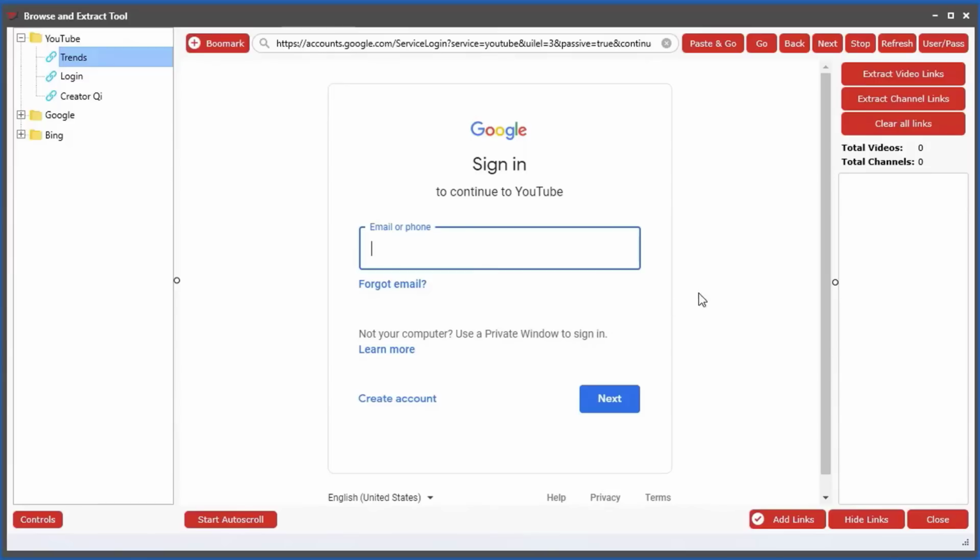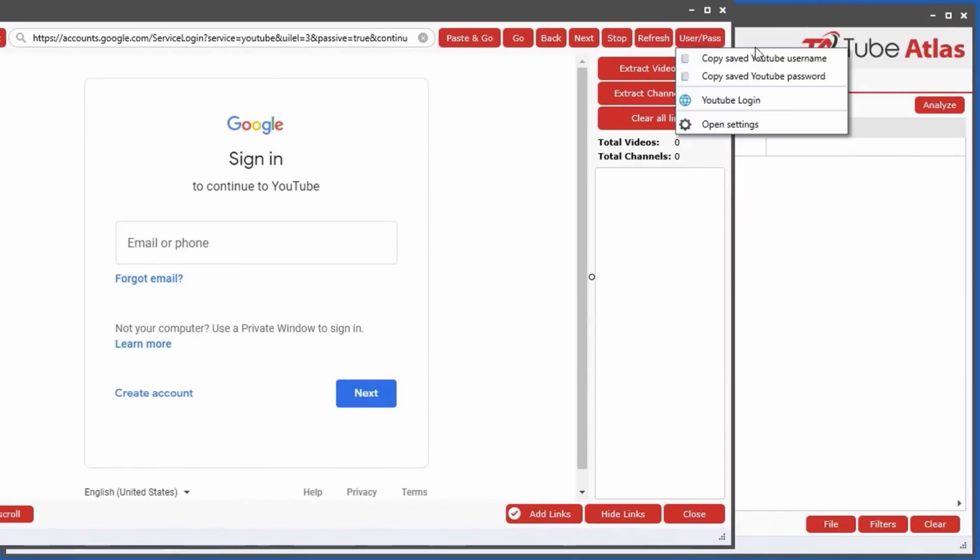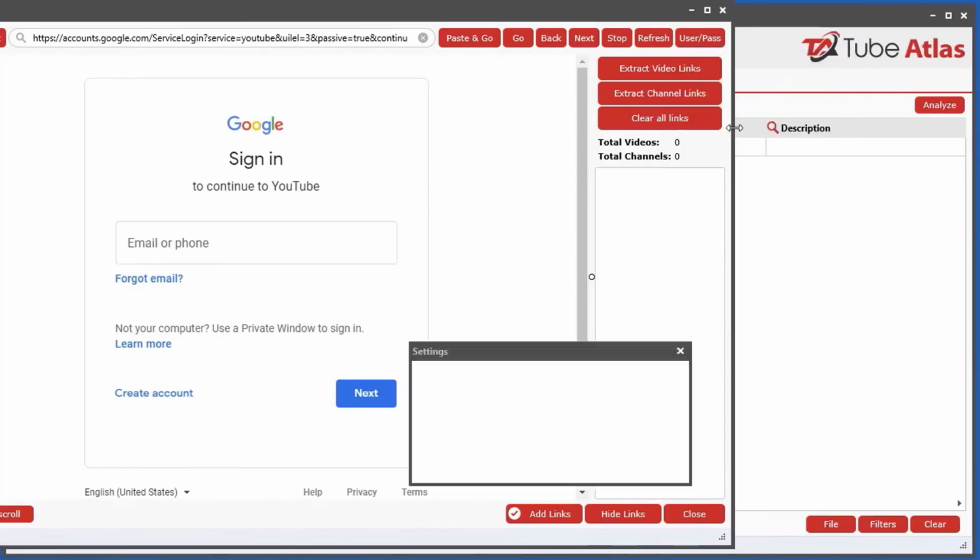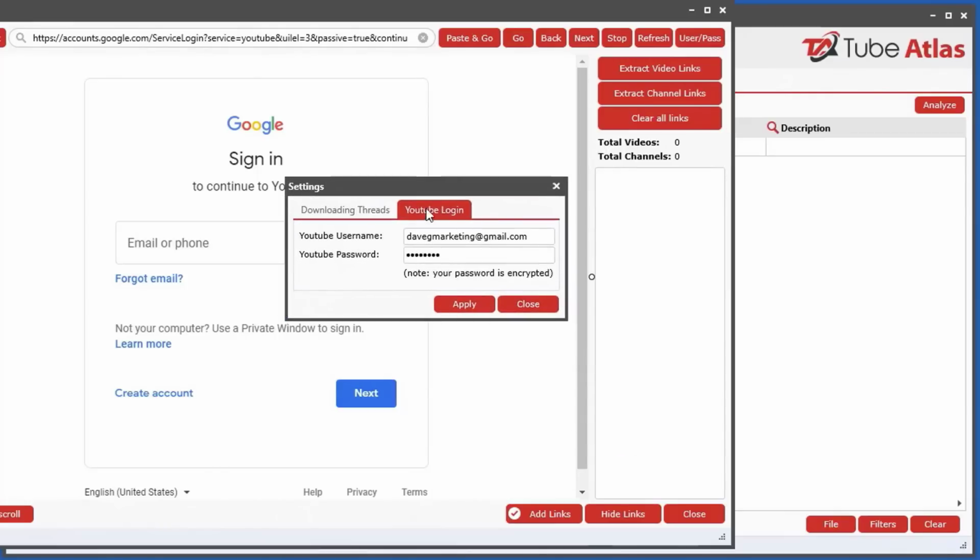Now instead of typing it in here all the time, I did add a little user pass button up here. If you click that, you'll notice you get these options where you can copy your saved YouTube username and password. There's also a YouTube login here. If you click that, it goes to the same page. But if you click on Open Settings, you'll see there's a YouTube login place here. You can enter your username, which is basically your email, and your password, and click Apply, and it'll save to your computer. Also note that the password is actually encrypted on your computer. It's saved in a settings file, but it's encrypted so no one can get it or steal it or anything like that. So it's completely optional.